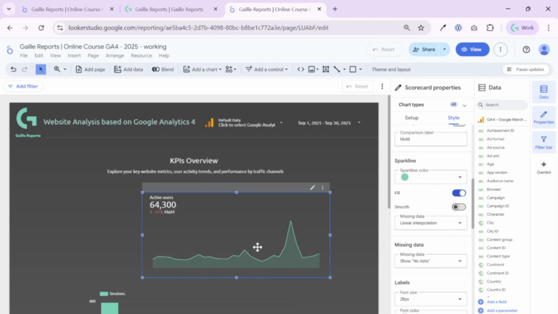If someday we have 0, what should we do with this? We can do line to 0, or we can do line break, so it will be like an empty space, or we can do linear interpolation. I think for scorecard we can keep this. Missing data, it could be no data, or it could be any. I don't have a recommendation. I think it's personal preference. What you like to see. I like minimalism, so I like to show 0 or like this.